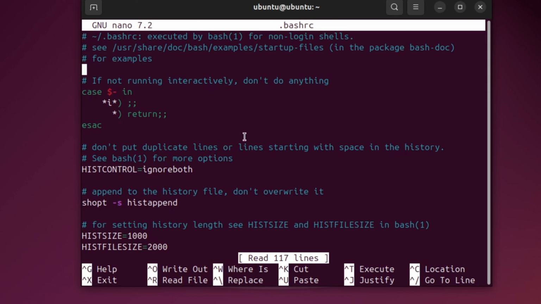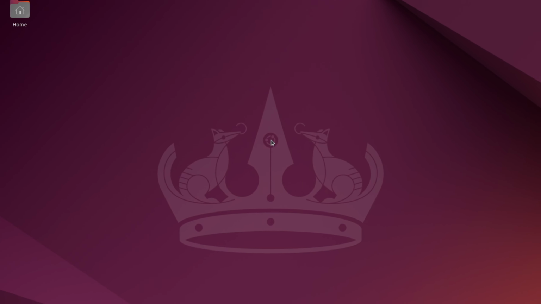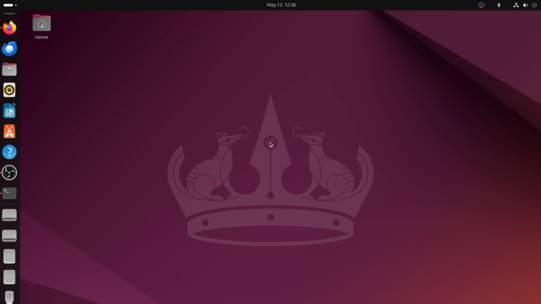You can use the arrow keys to move around. To save your changes, press Ctrl and O, then press Enter. To exit, press Ctrl and X. And that's it. You now know where the .bashrc file is and how to view or edit it using the terminal in Ubuntu. Thank you for watching.